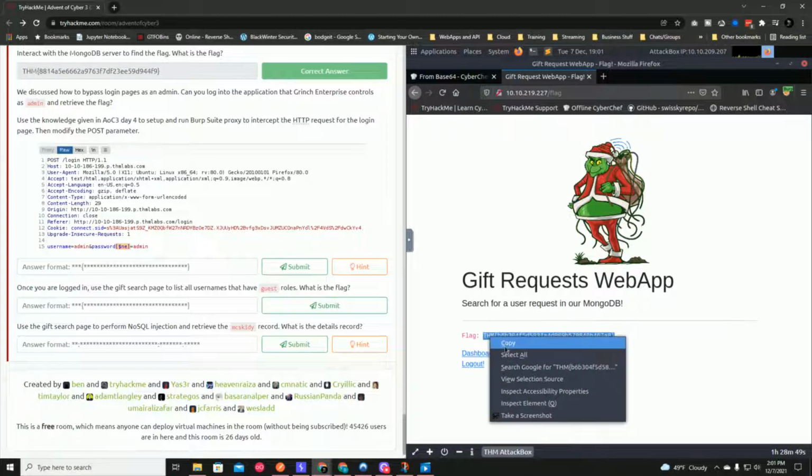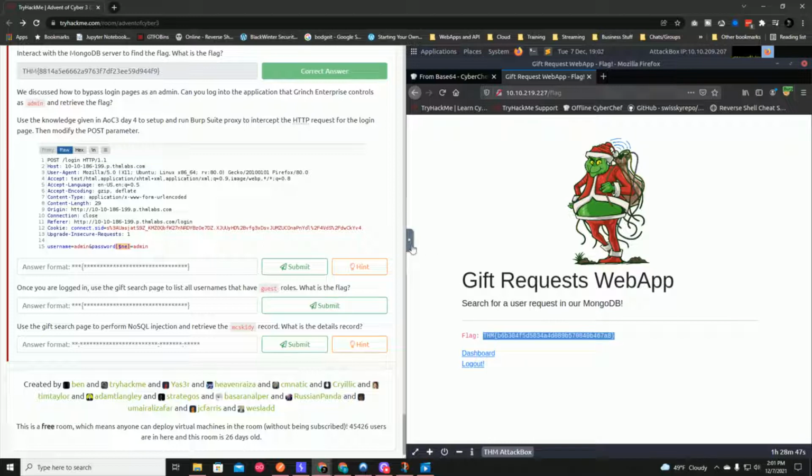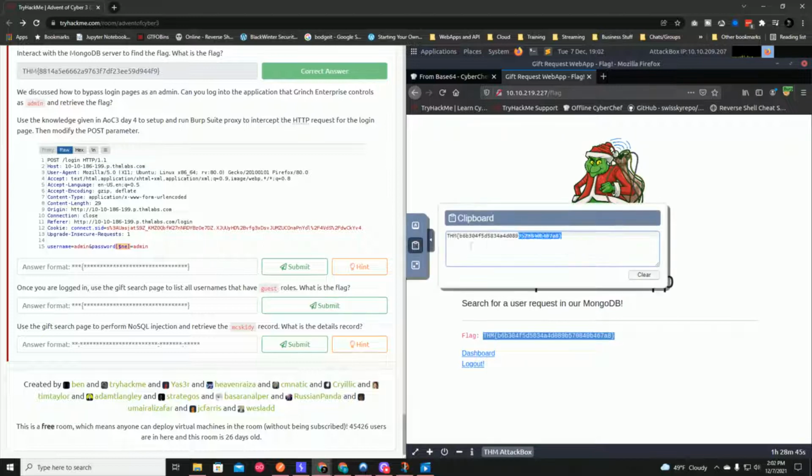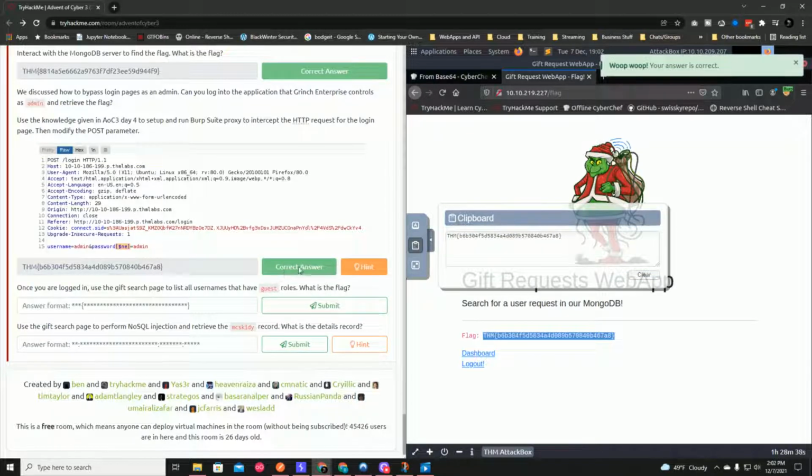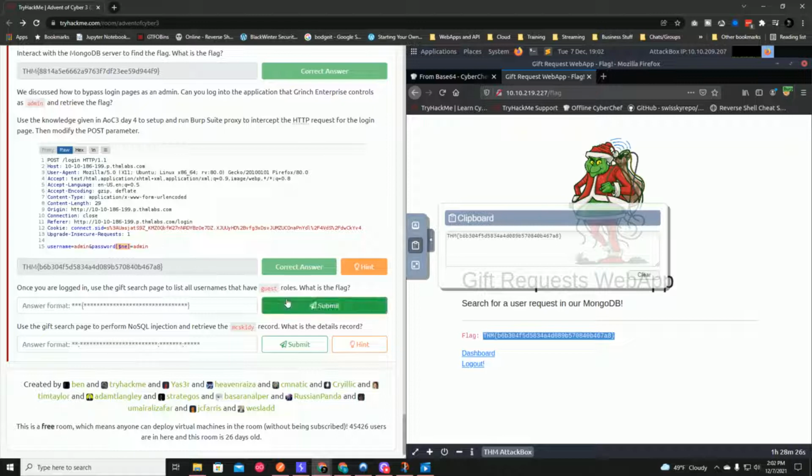We'll hit copy, come over, copy again, paste it over here, and there is our second flag. Okay, so now once you are logged in, use the gift search page to list all usernames that have guest roles. What is the flag?